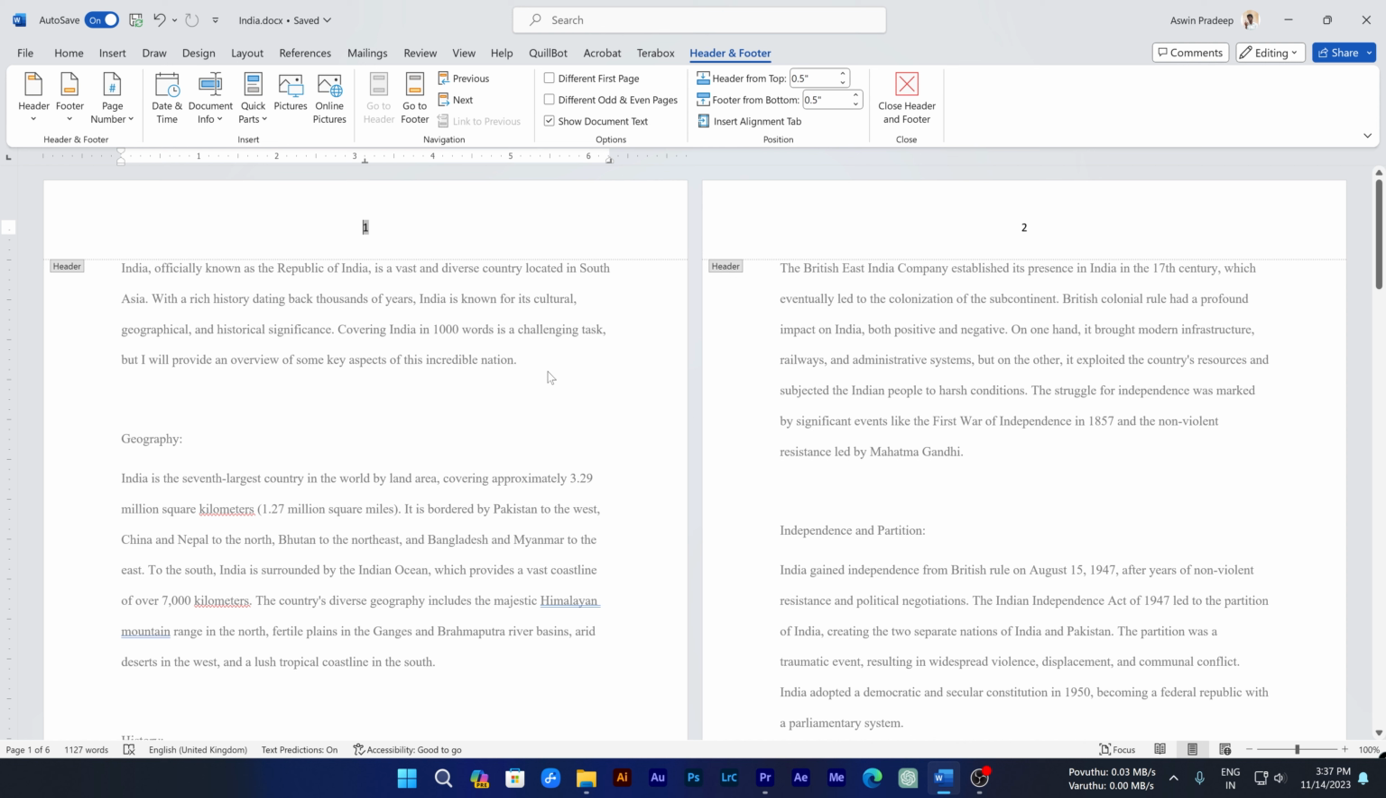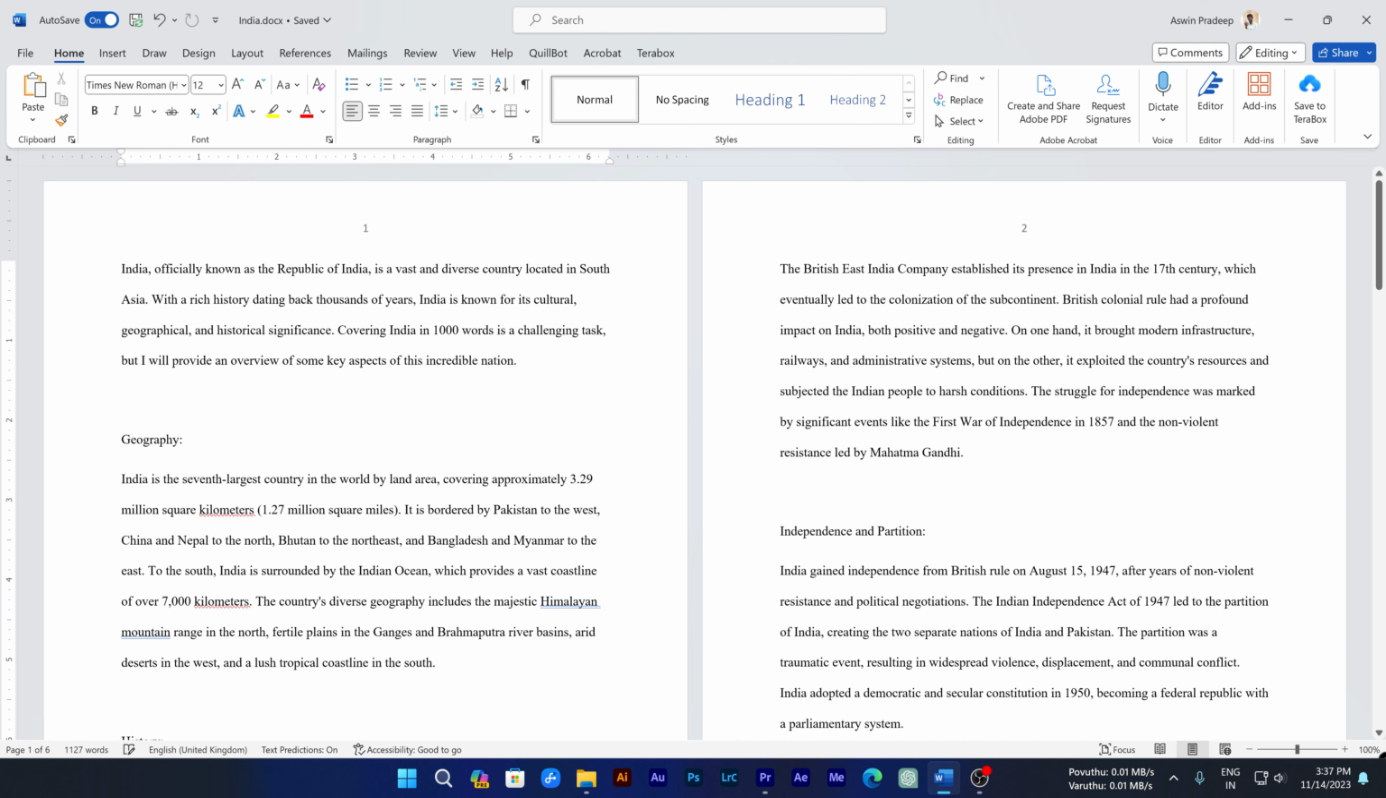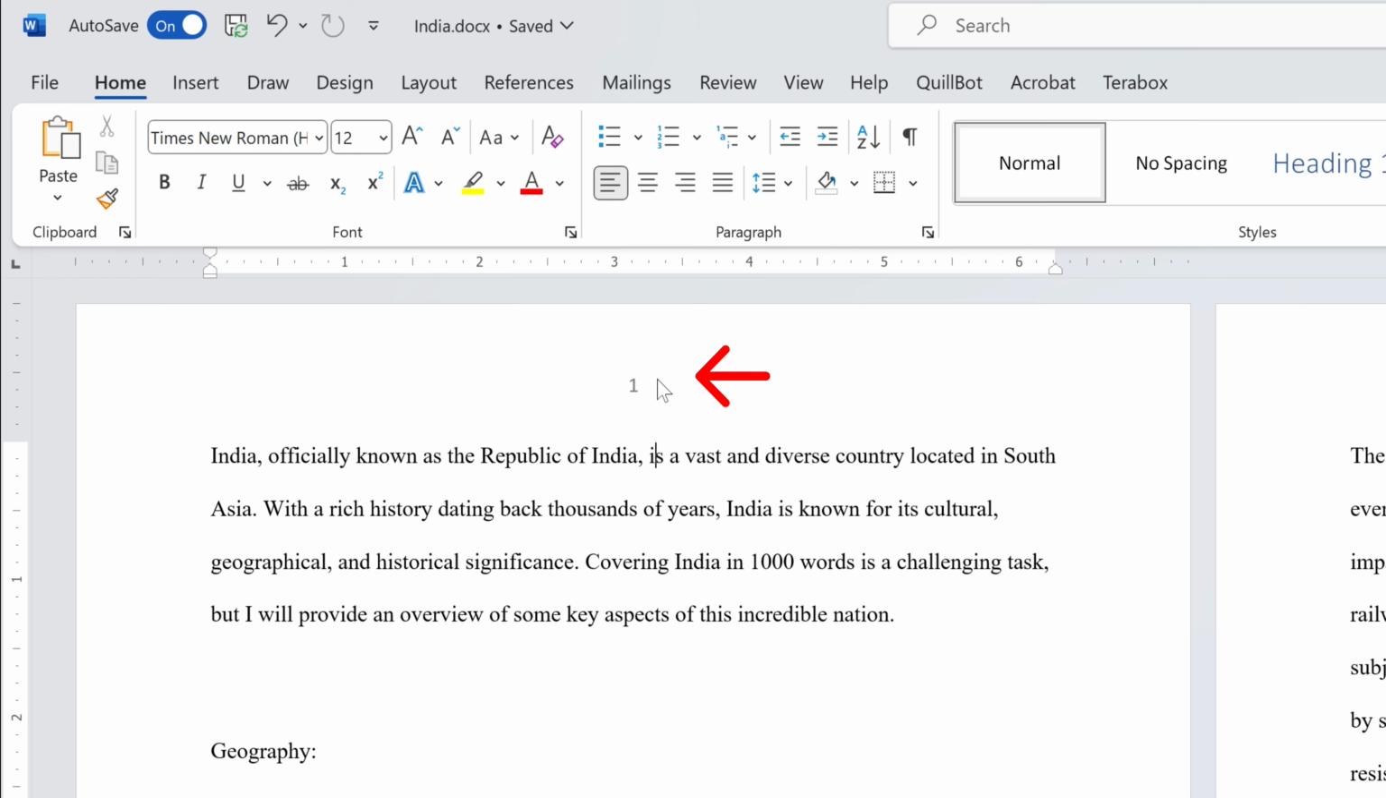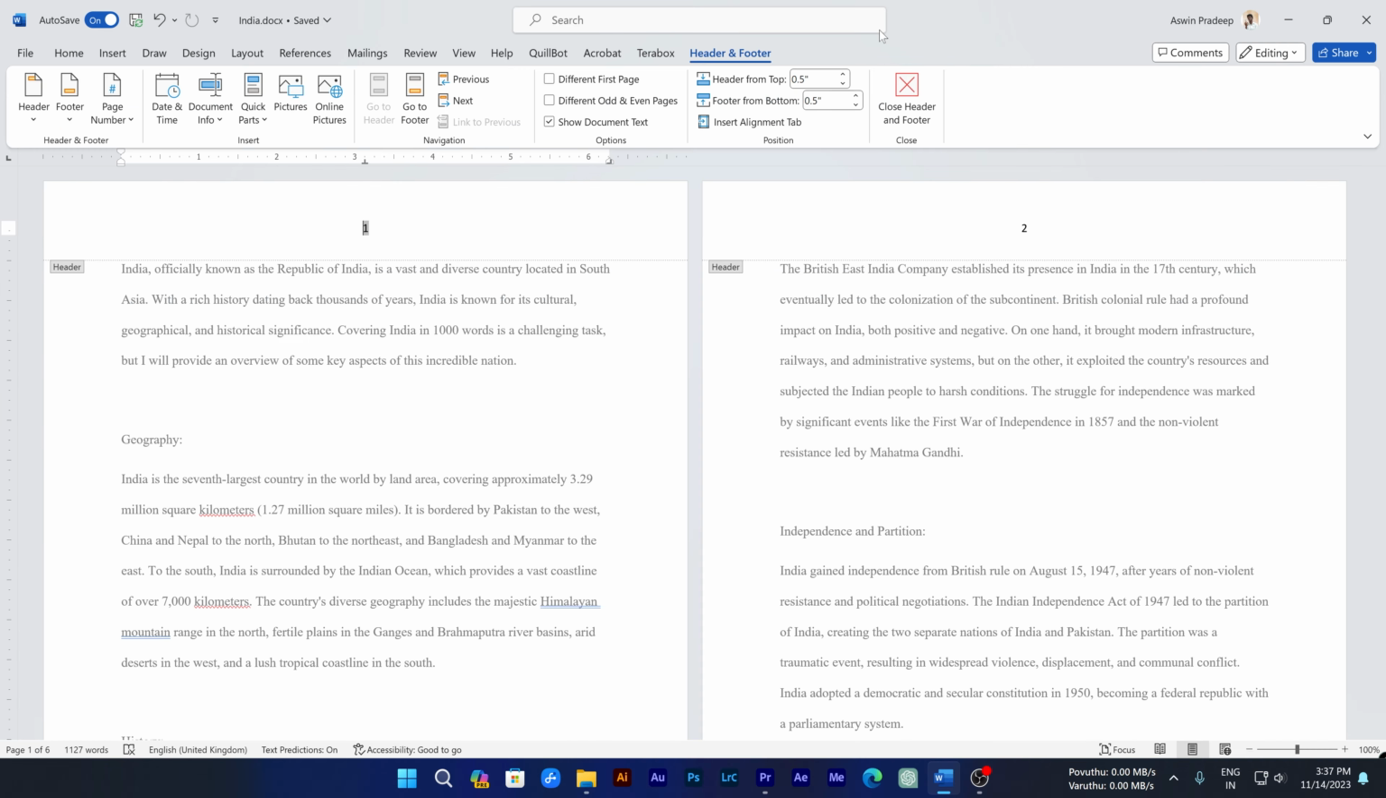Sometimes this menu may not be there. It's because we may click accidentally outside the header and footer after inserting the page number. To get back this menu, we have to double-click the header and footer.